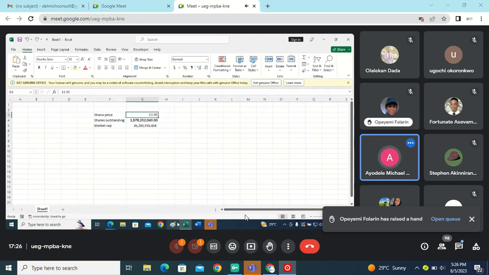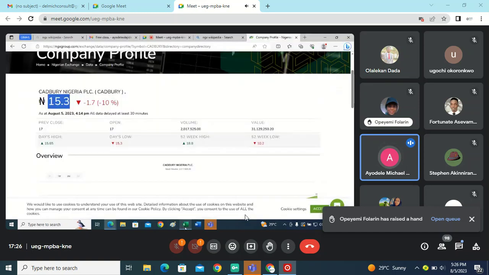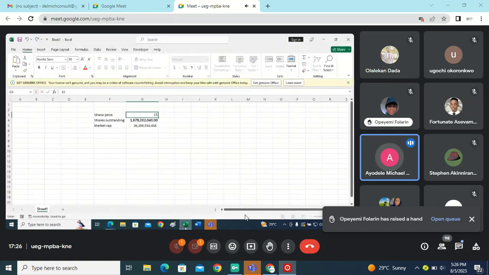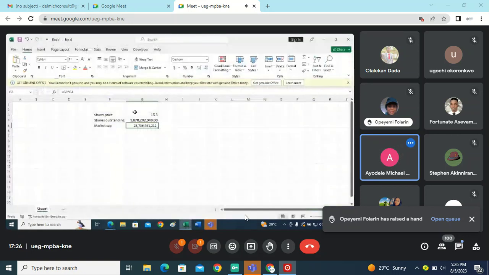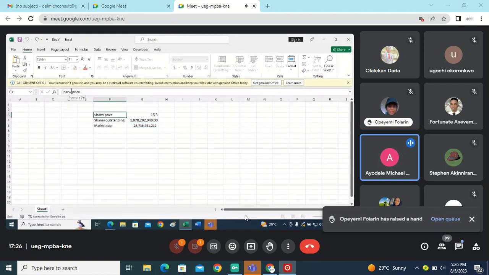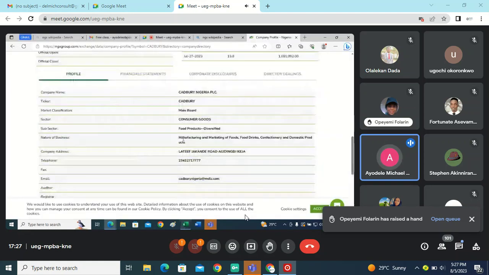So this share price is what? 15.3, right? So 15.3. So this is what? 28,736. So when you come down here, you can see the market cap is what? 28,736. So that's how the market cap is being gotten. It is the current share price multiplied by the shares outstanding that will give you the market cap.